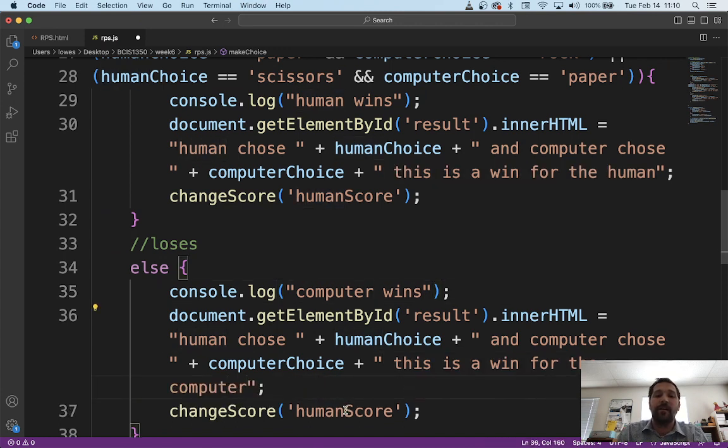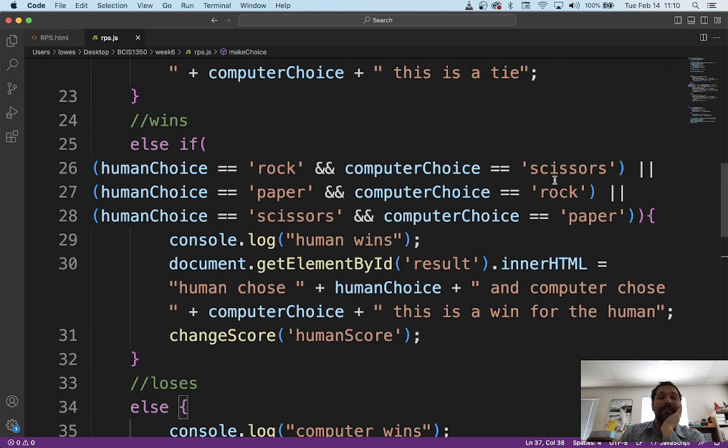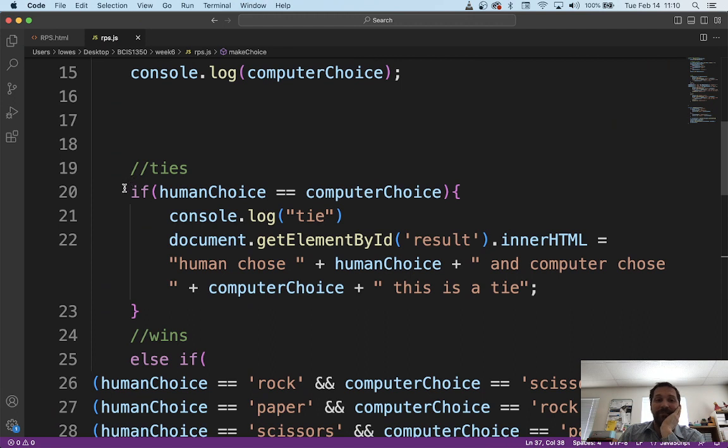And then here, instead of human score, I'm going to do computer score. Computer score. And so let's go ahead and save this. And that's it. We did all the hard work. Well, we did the easy stuff first, right? The ties are easy. Get rid of that.